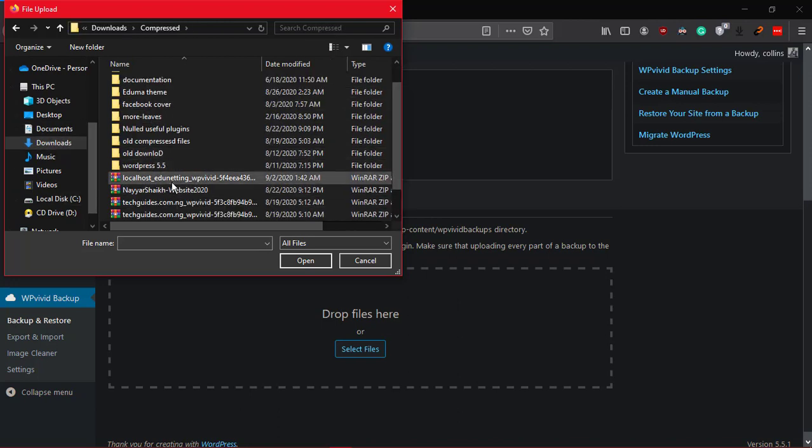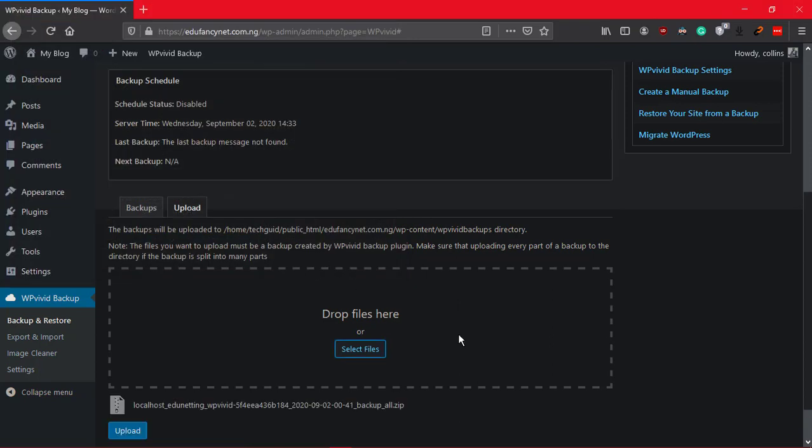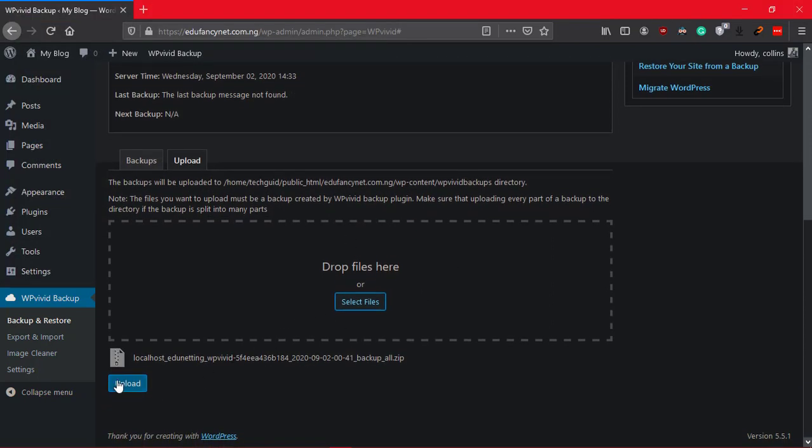Now see the file I want to upload. It's WPvivid. I created it with the same plugin. Now I want to upload it to my live server. It's a restore. See what is going to happen now. Click on restore.